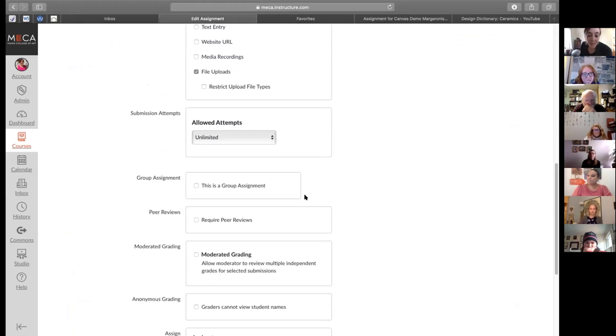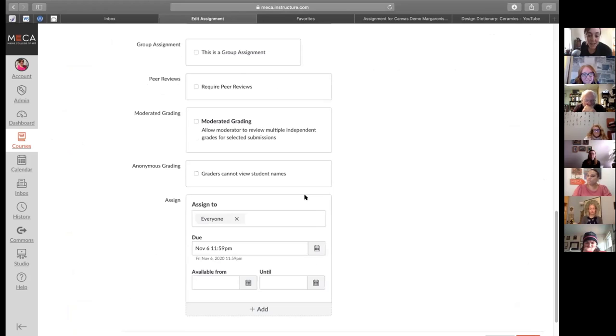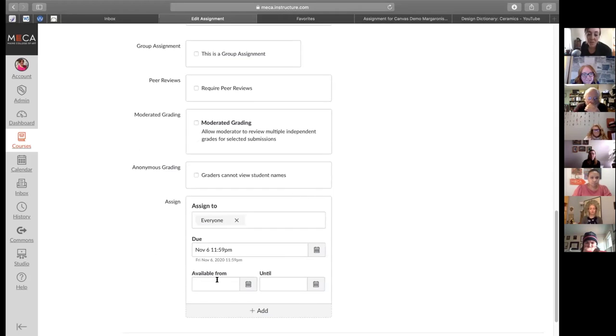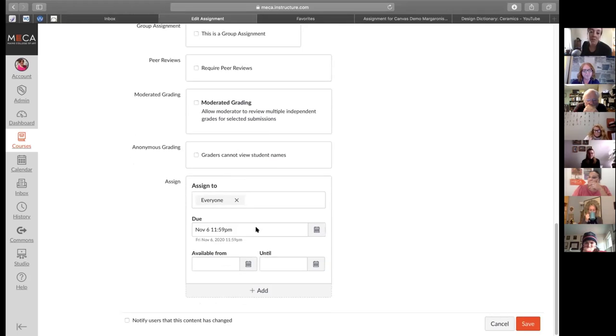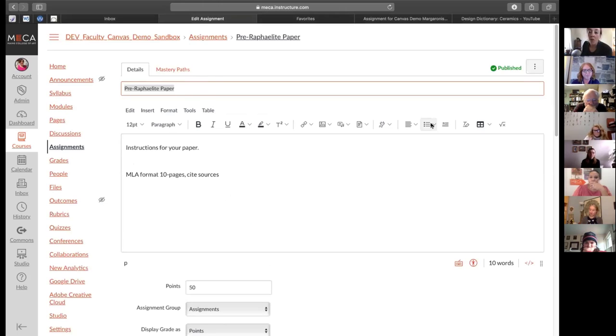So allow attempts, moderate grading, and then you can have the due date. So it could be available from, say it's due November 6th, but you only want this particular assignment to be available starting November 4th until the 6th, and you can adjust those dates as well. So to lock it for being read, Araminta, I'm going to pass that over to you if you want to just help me go through it.